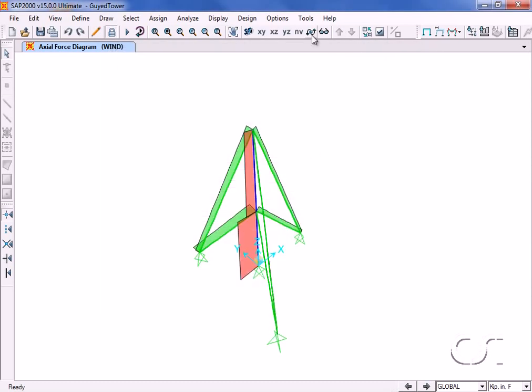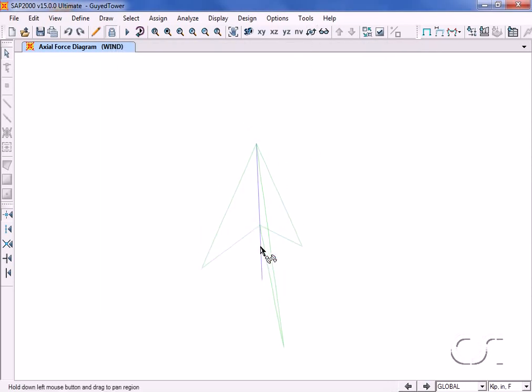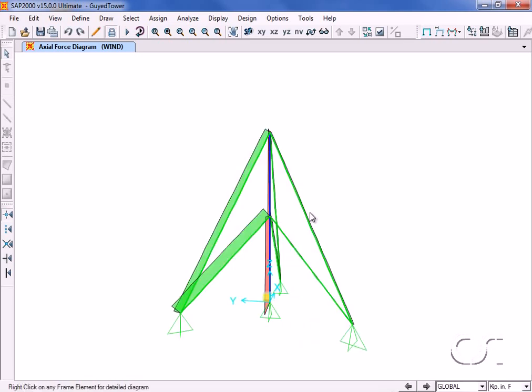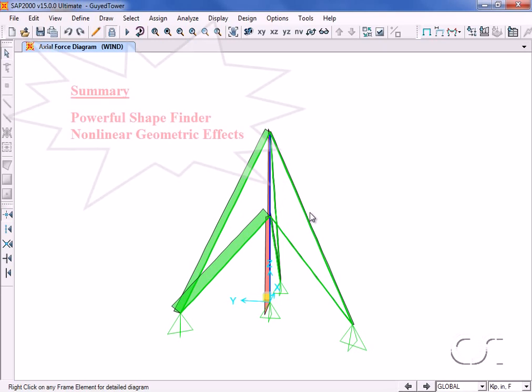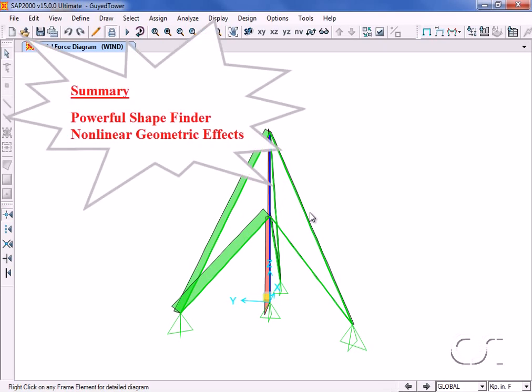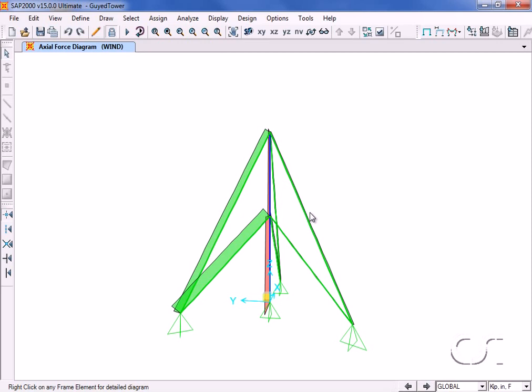If we rotate the 3D view, we can see how the cables on the leeward side are less loaded, while those closer to windward carry more load. In summary, SAP2000 provides an elegant tool for the modeling of cable structures, offering a powerful shape finder with many options for generating geometric coordinates, as well as an object that inherently incorporates geometric nonlinear effects. This concludes this tutorial on cable objects.